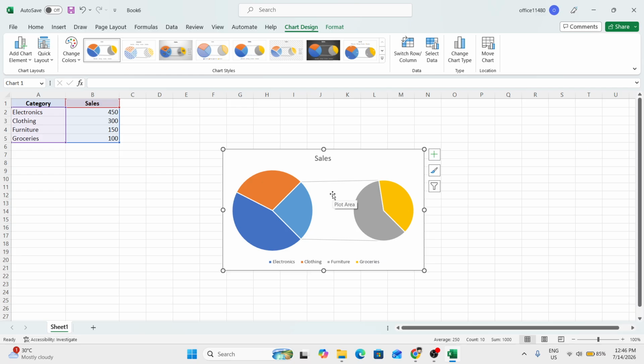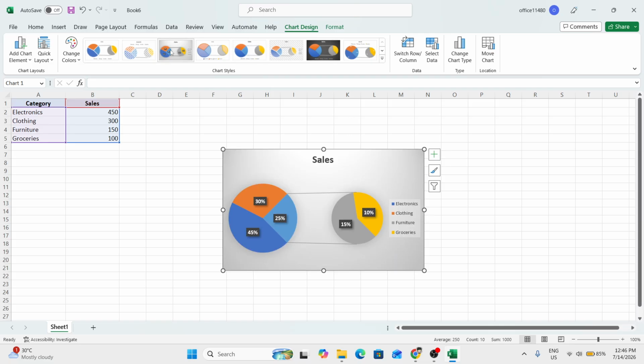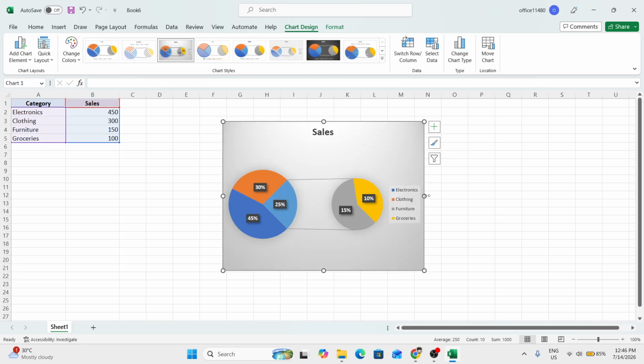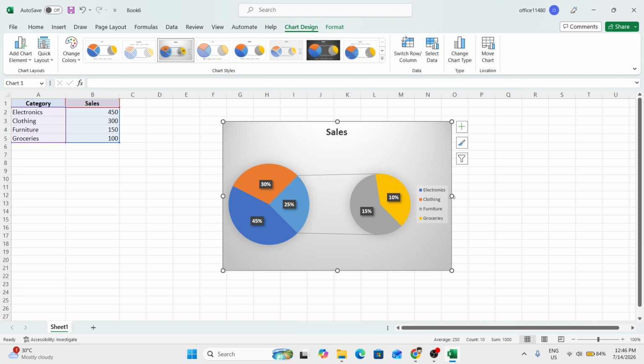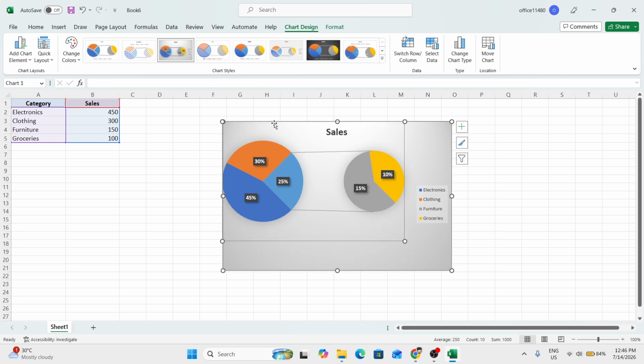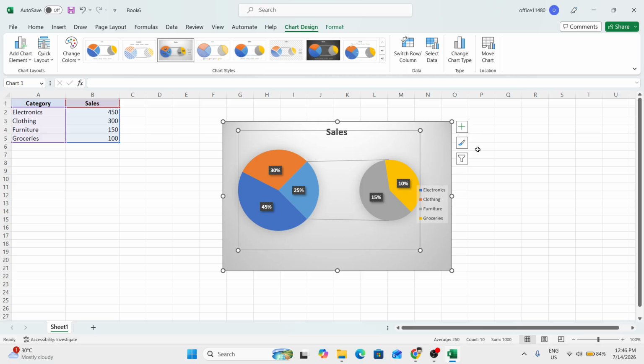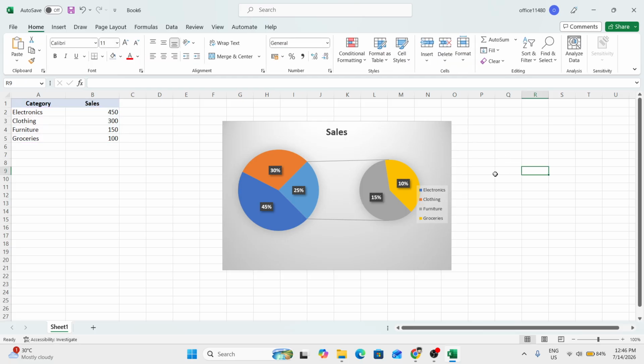Each slice will correspond to one of your categories, and the size of each slice will reflect its value compared to the total. This makes it easy to see, for example, that electronics takes up the largest portion while groceries represents the smallest share. If your chart looks a little small or is covering part of your worksheet, you can click and drag it to move it, or resize it from the corners so it fits better on the page. That way, it's easier to read and present, and that's how to make a pie chart in Microsoft Excel.